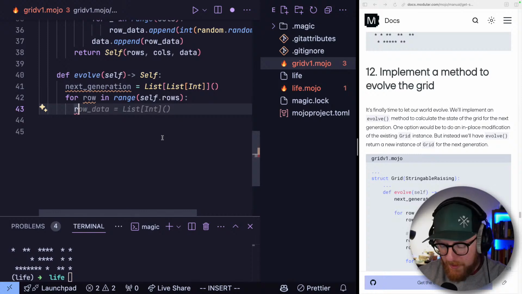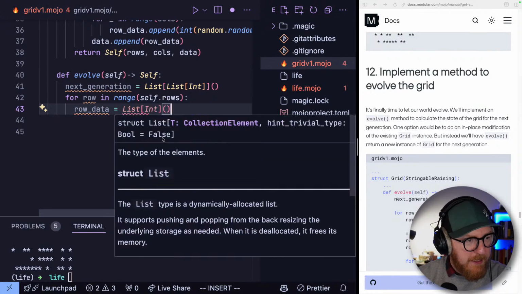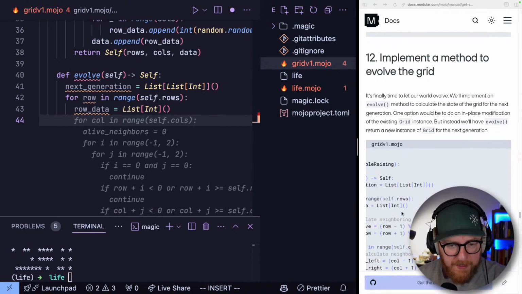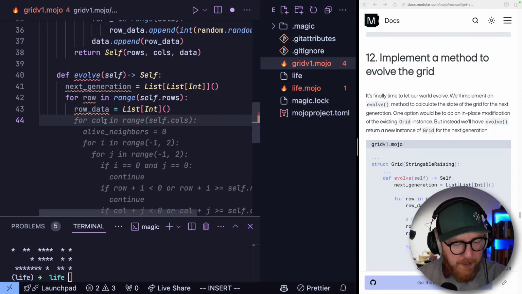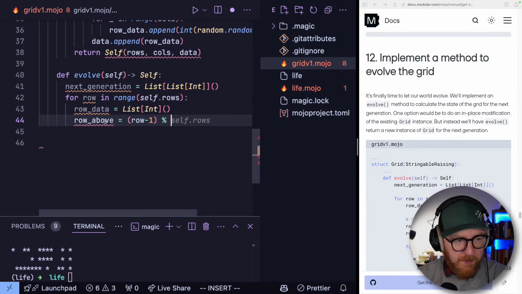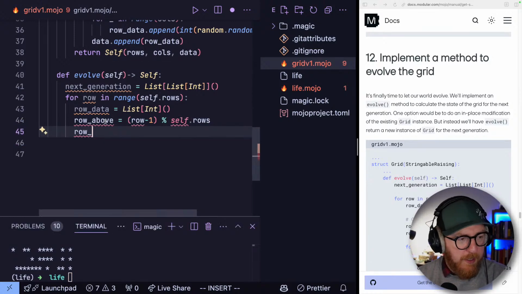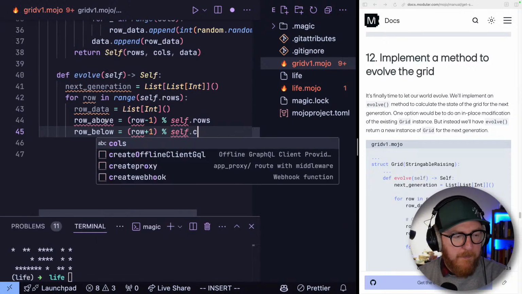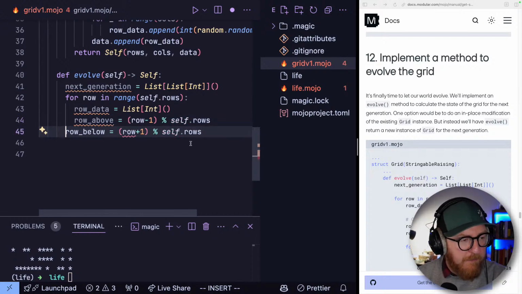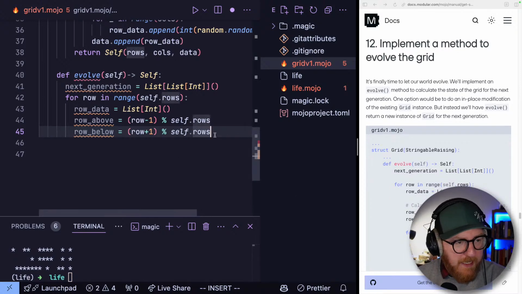But yeah, for row in range self.rows, we get our row data. So I'm going to make a list, which is going to be the current row there. So we calculate the neighboring row indices. And remember there's wraparound as well. So we say row above is going to be row - 1 mod self.rows. That's going to allow it to wrap around. And then row below is going to be row + 1 mod self.rows. So again, there's nothing new here. This is very Pythonic. So if you're familiar with Python, then this will feel very, very familiar.